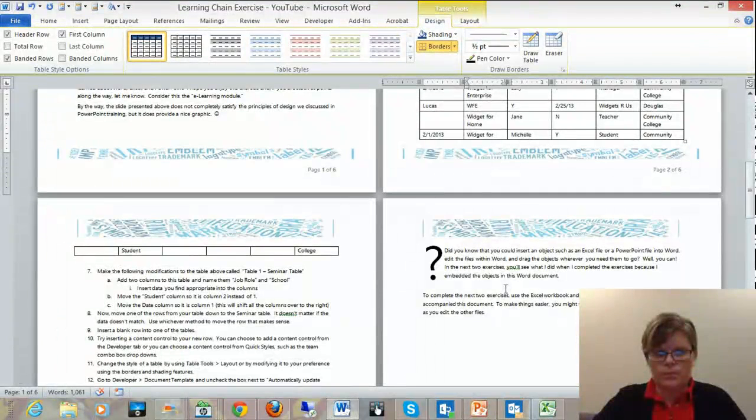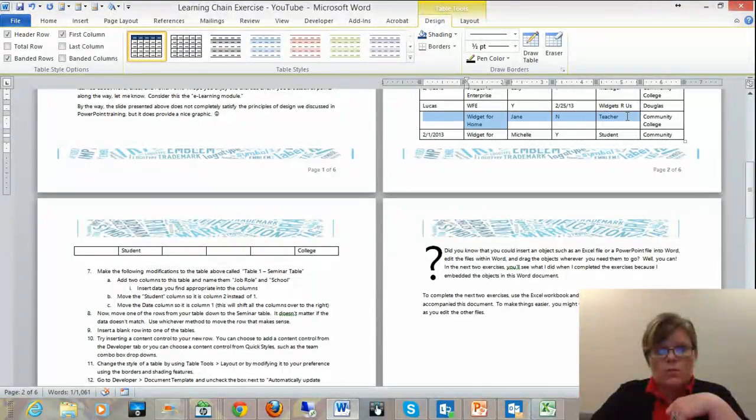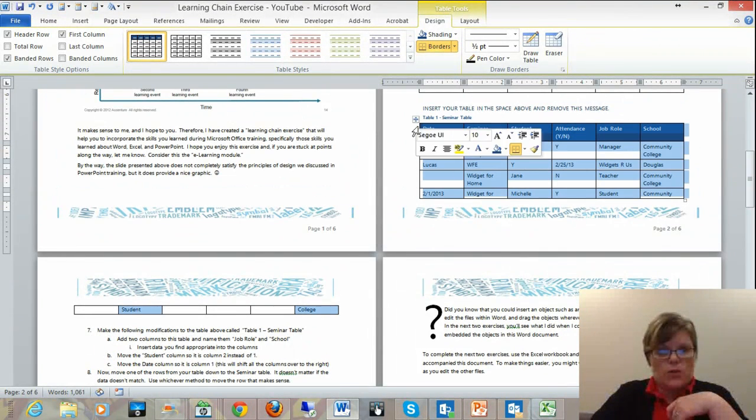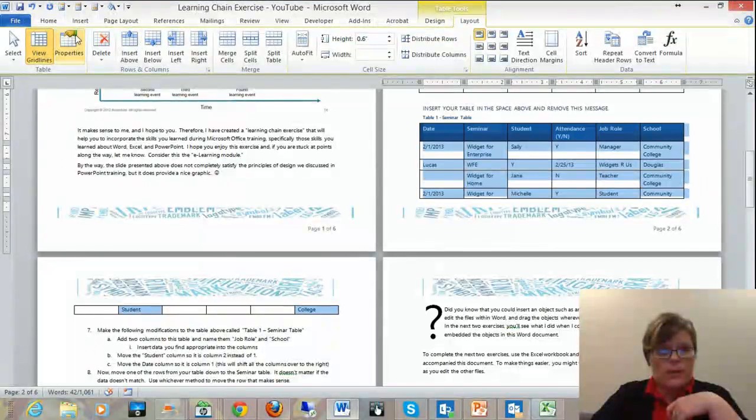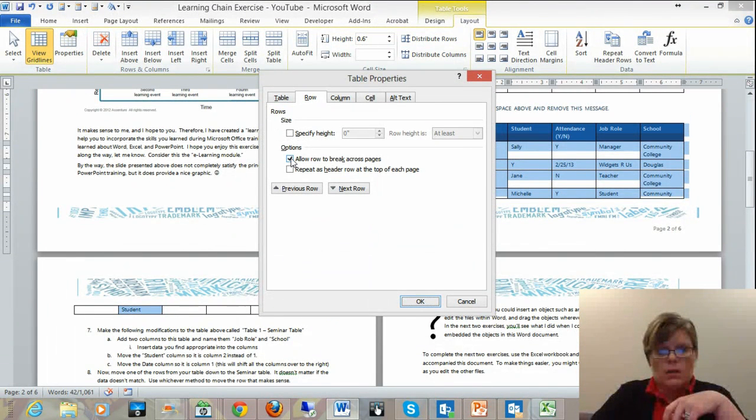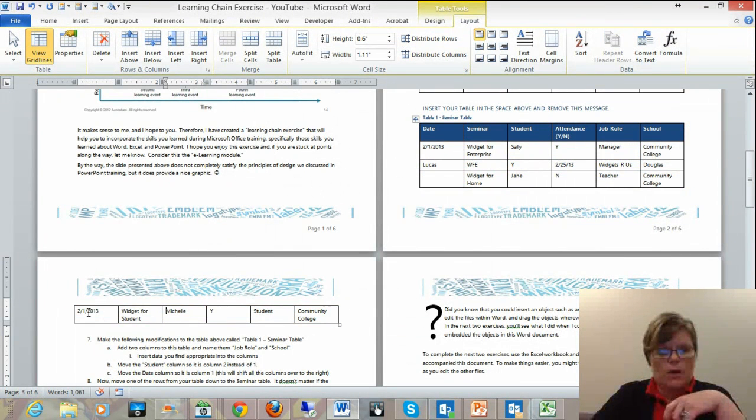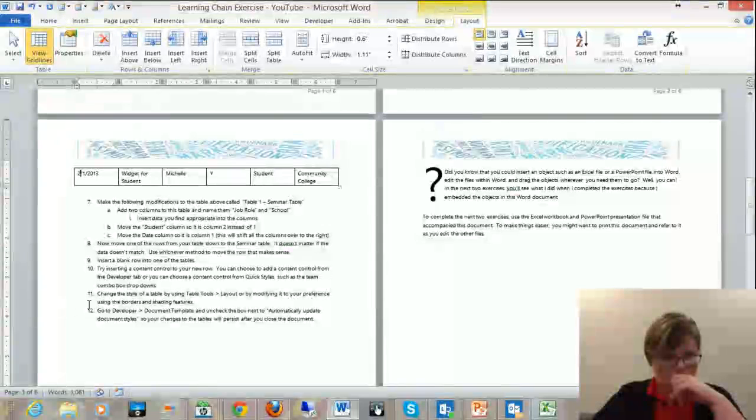Okay. Notice something here, that on this table up here, this row here is breaking across pages, and I don't like that. So I want to go back to my properties. I didn't change this before, by the way, and I'm going to untick allow row to break across pages, and now you'll see that this row has been moved completely down to the next page. Okay.